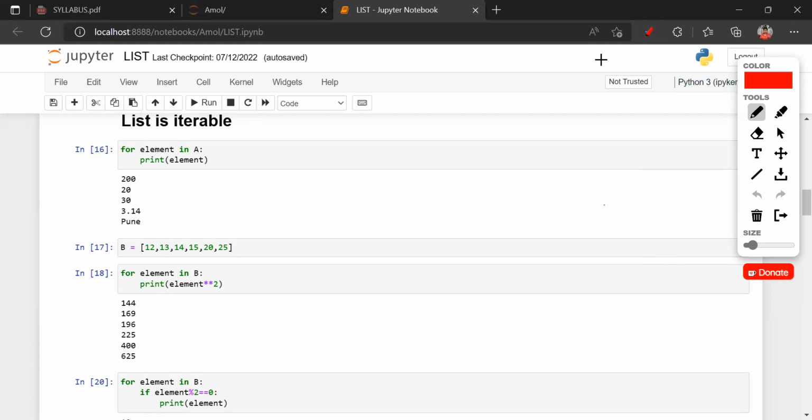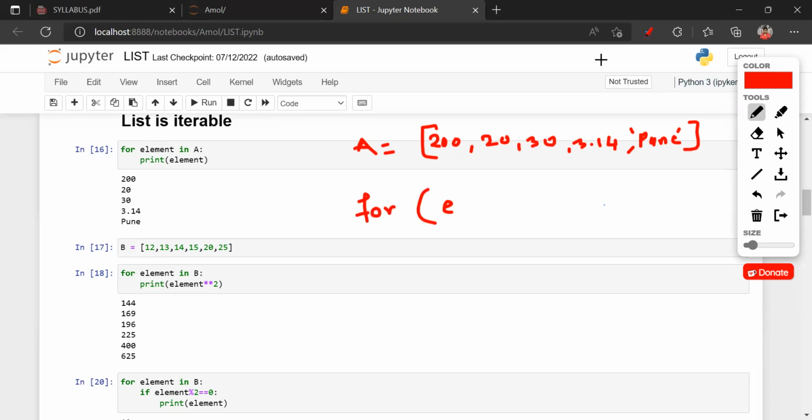Our list contains the values 200, 20, 30, 3.14 and Pune. Obviously, the last value is a string value, so quotes are required in this case, right? So this is my list A. I want to go through this list and print all the values inside the list. So element by element, I will traverse the list. I will say for element in list A, and we are going to print the value of every element.